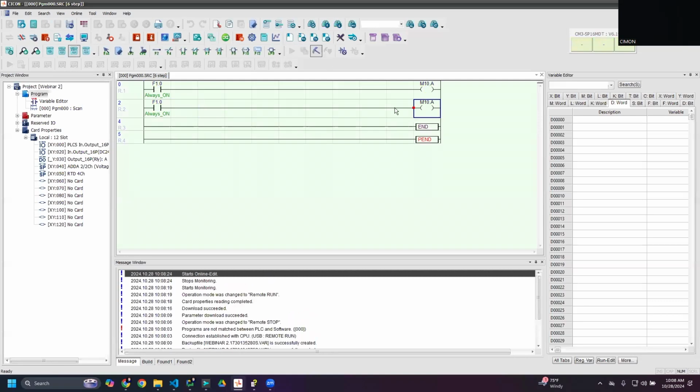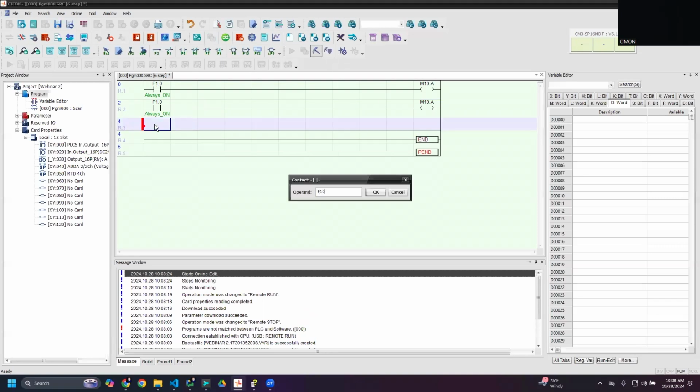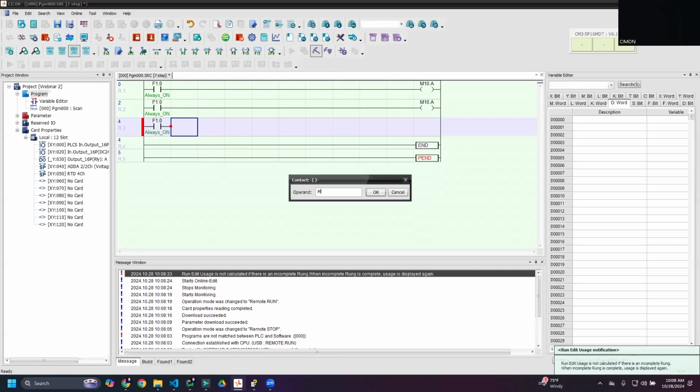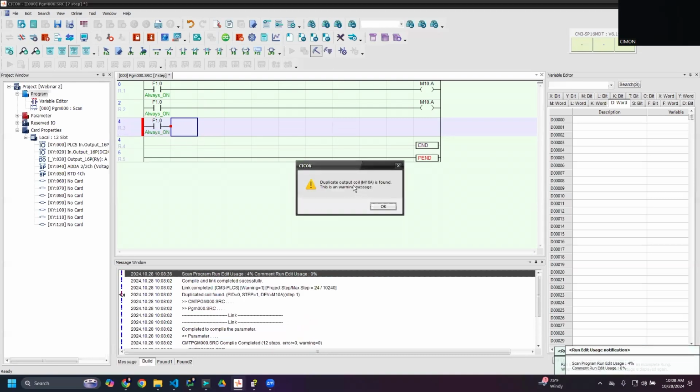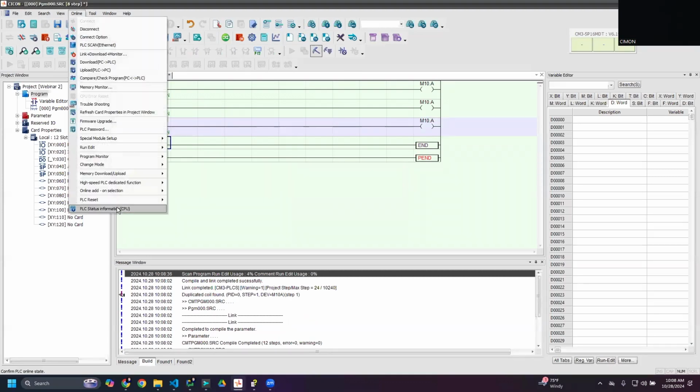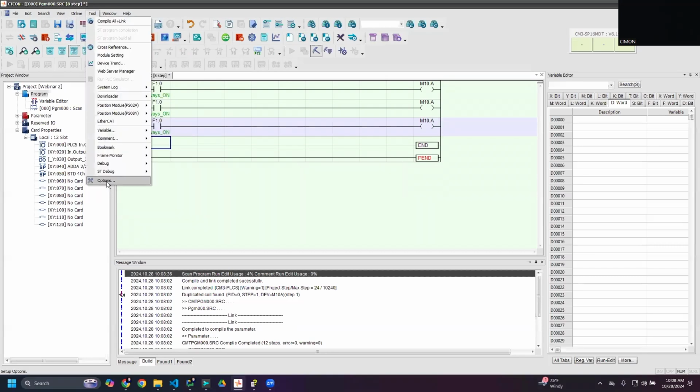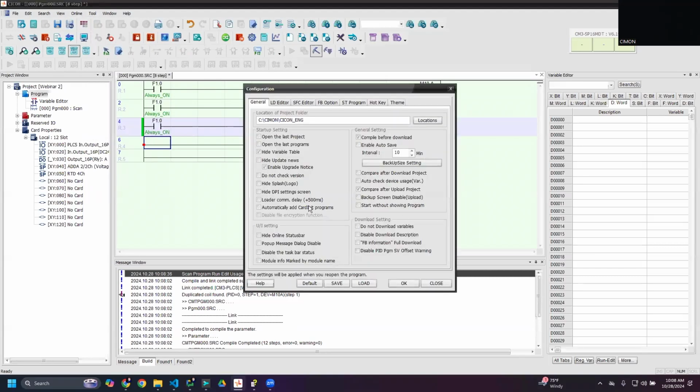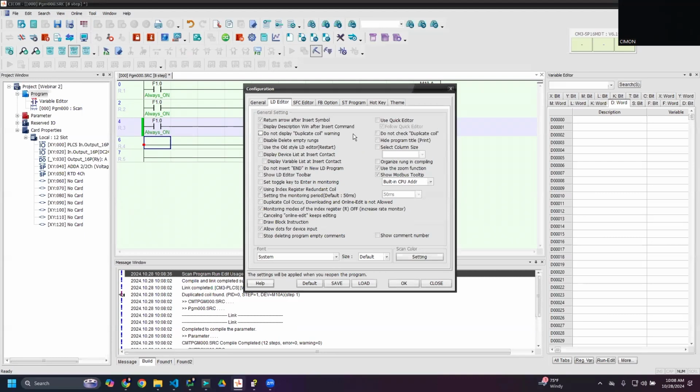Online edit, if I do one more, you can see that the duplicate coil message appears and it tells us what variable that is. So if we go back to online, or if we go to tool options and LD editor, we can disable that message. However, I like to leave it on because a good practice is not have any duplicate coils in one scan program.